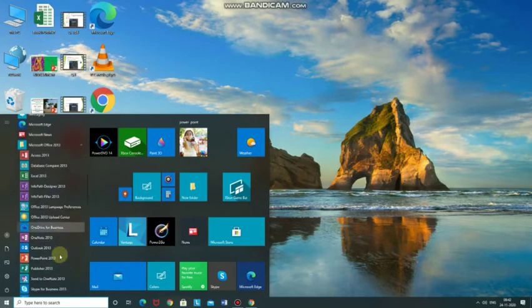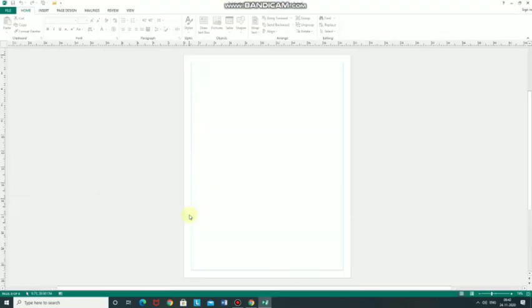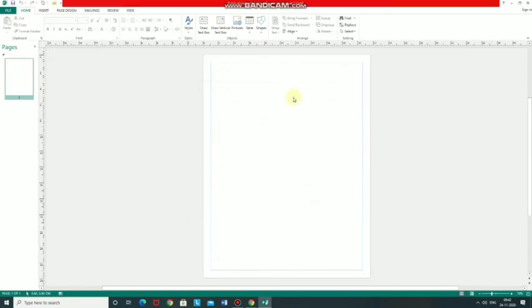Then you can see Publisher 2013 included in Microsoft Office 2013. So click on Publisher 2013. By default, it is the blank page of Publisher 2013. So you will see the starting screen of Publisher 2013.